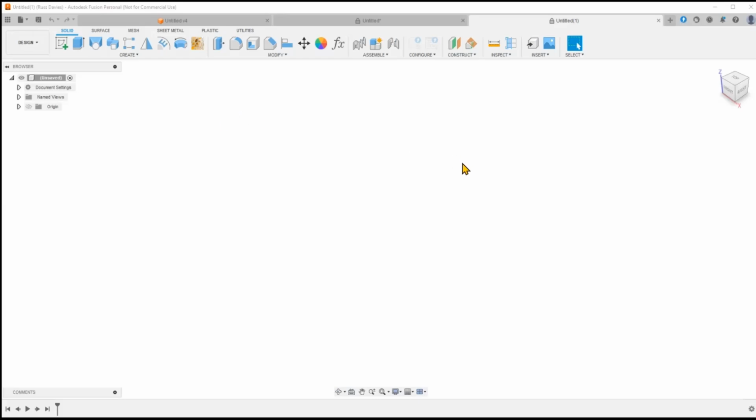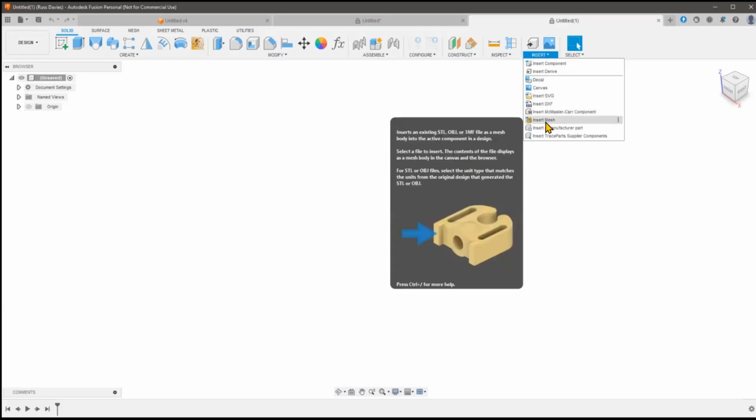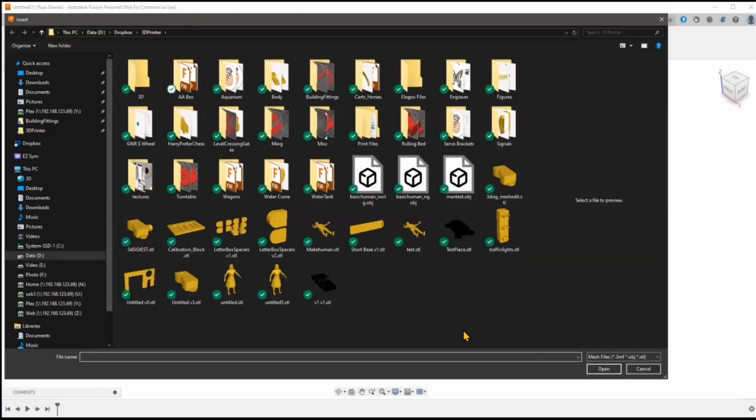So let's first of all insert an STL. I insert it by going to here and down to insert mesh. Then it's on the computer, and the one I want to insert, I think, is that one.